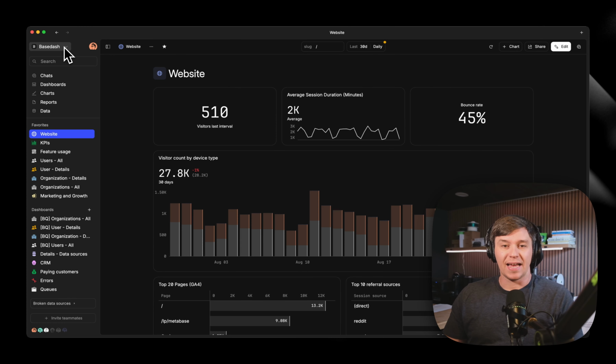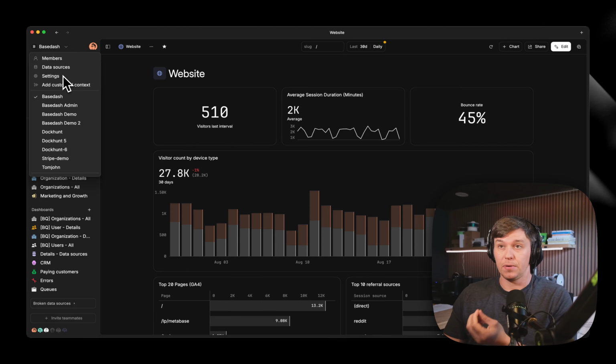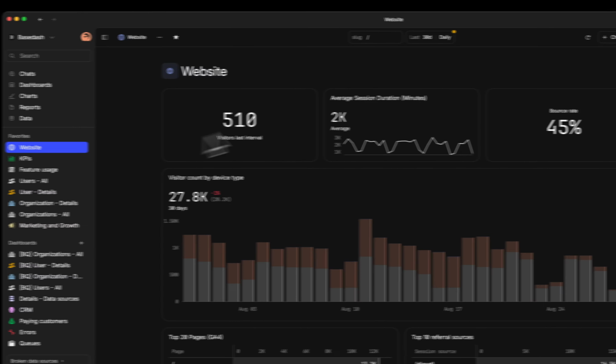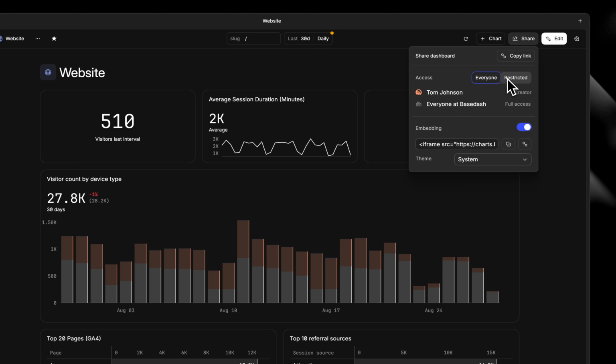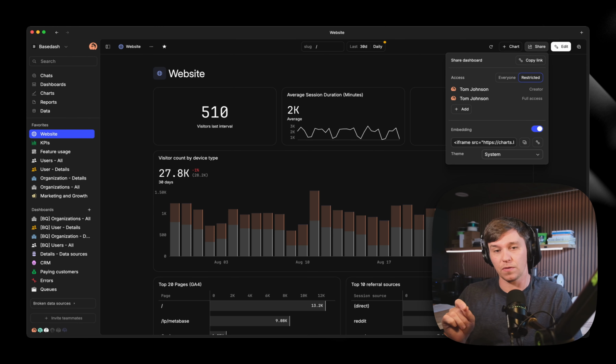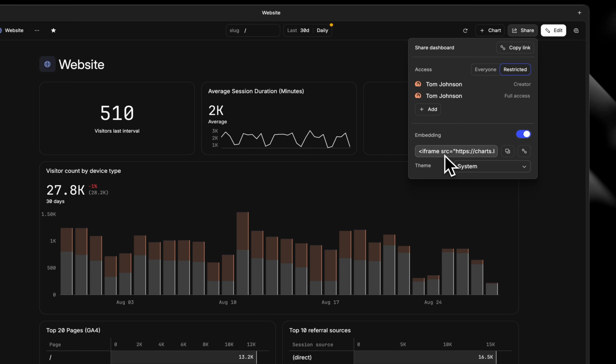If you're worried about who has access to data inside Basedash, you can set up custom groups, and they can have access to only specific dashboards. So when you're sharing something, you can choose to restrict it to only specific individual users or groups of users within your workspace. Also, you can embed any dashboard that you create in Basedash inside of your own product. We give you an iframe of every dashboard that allows you to even inject values from your application into the URL through URL parameters. Any dashboard you create inside of Basedash can be hosted inside of your own application for your users. And that's Basedash.